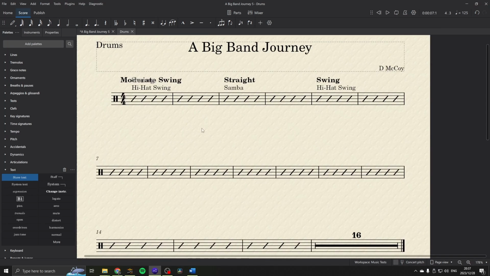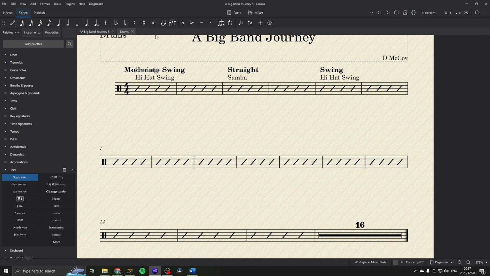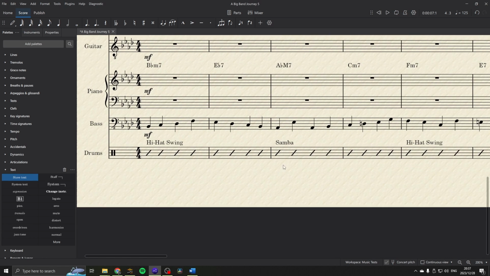All right, that's what it looks like. They've got moderate swing, hi-hat swing, straight Samba, swing, hi-hat swing, and it just goes. You can imagine this would look not great, but we're not done yet. Don't worry, we're still busy.